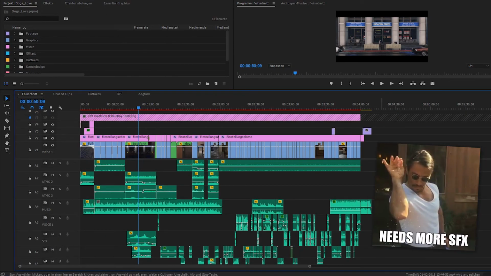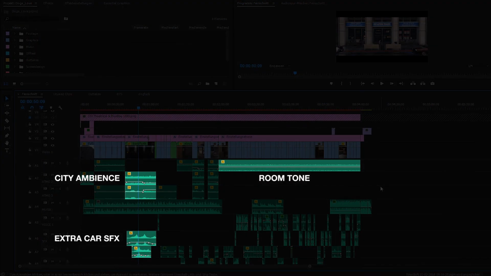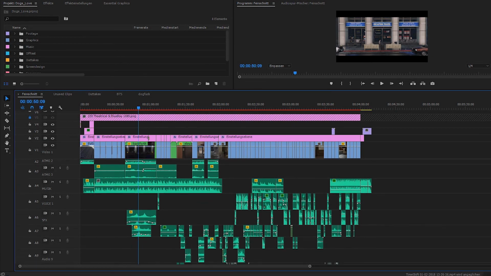And then you can sprinkle other sounds on top of that. So even if you have a traffic ambience, you should still layer additional SFX of passing cars on top if they enter the frame of your shots. Otherwise, it'll not be convincing and sound hollow.